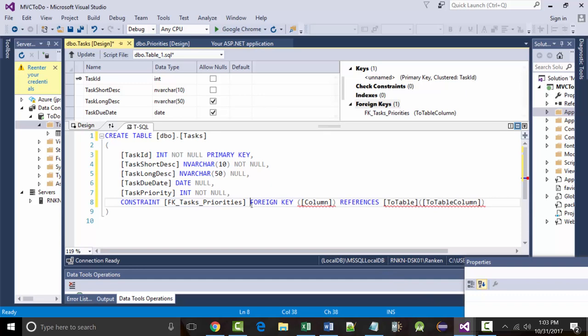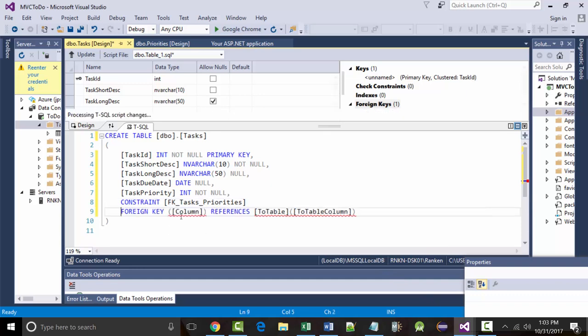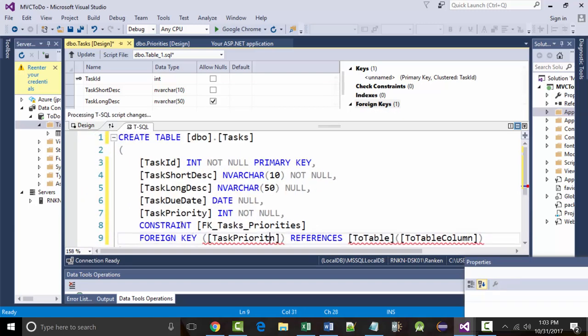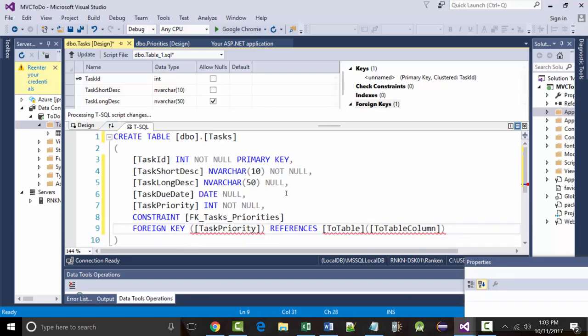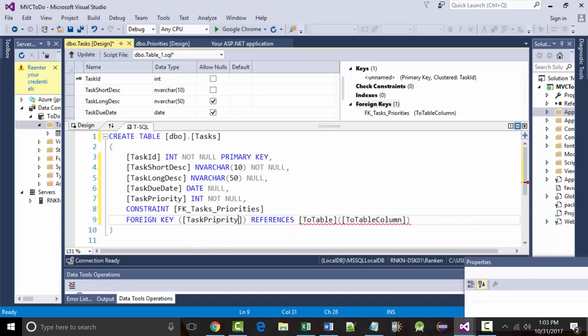Now, you don't have to do this, but I'm just going to hit enter, and I'm going to put this on 3 lines. And it says, well, what column are you working with here? Well, we are working with this task priority column. Don't worry when you get these red lines. They will go away, or at least they should go away. And then it says references. So what table are we referencing? That table is the priorities table.